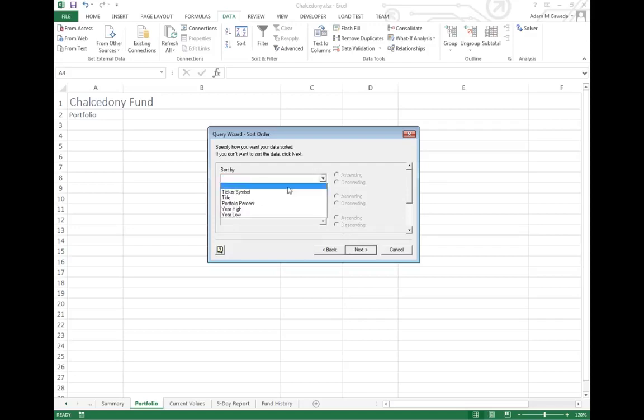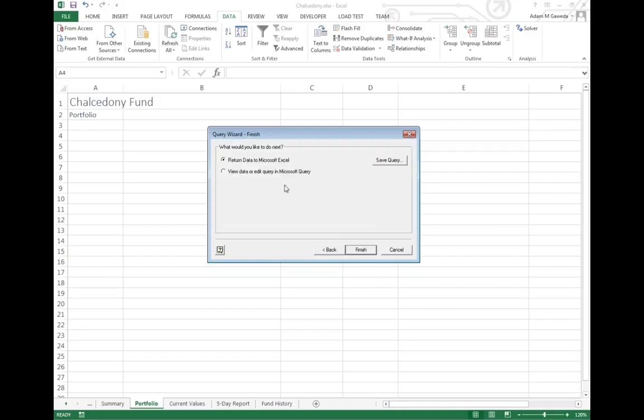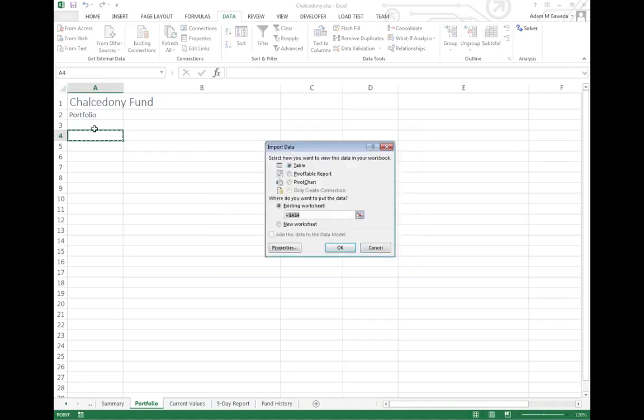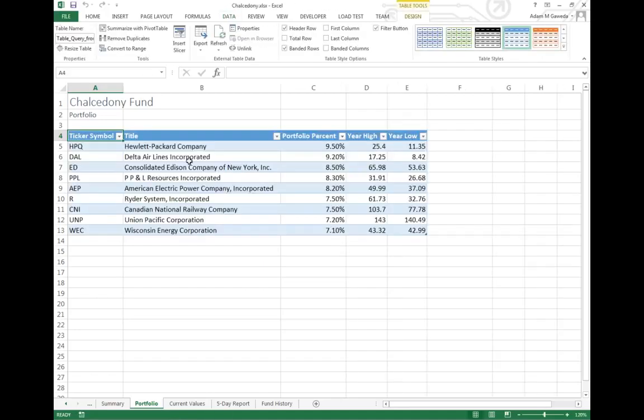Do I want to sort it? Yeah, why not? I'll sort by our portfolio percentage in descending order. When I hit next, pretty much, where do I want to go? I can actually save this query if I want to use it a little later. And I can say finish. Where do I want to put it? Same place as always. As soon as I hit OK, you see it actually pulls that information from Access.